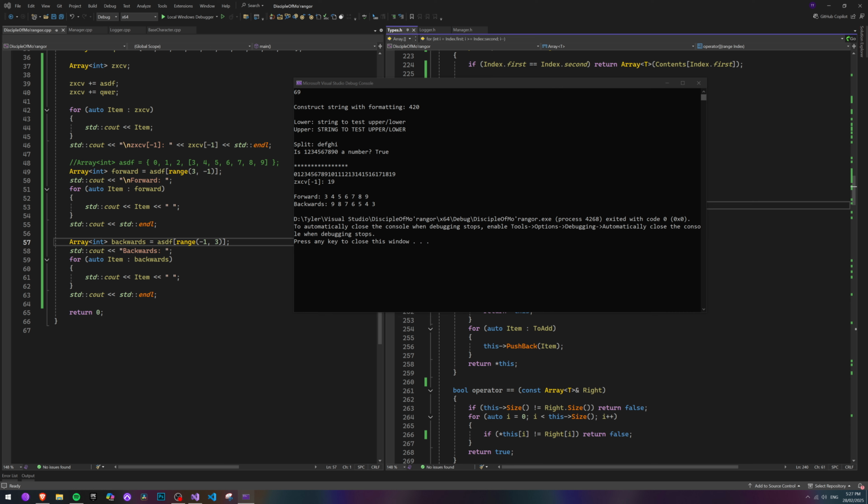So the range of 3 to -1, or 3 to n, if you prefer. Look at this. Now we go from, well, it's just 0 to 9, right? So we go from 3 to 9 in our forwards loop. And then backwards, we go -1 to 3, and we get the same thing backwards.